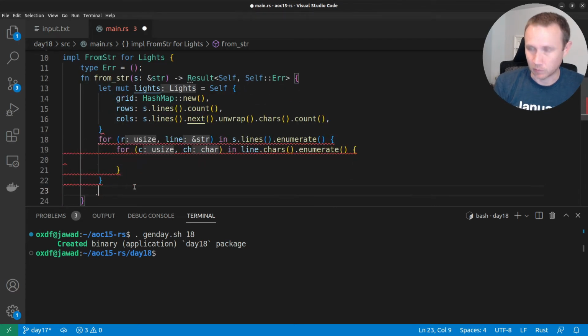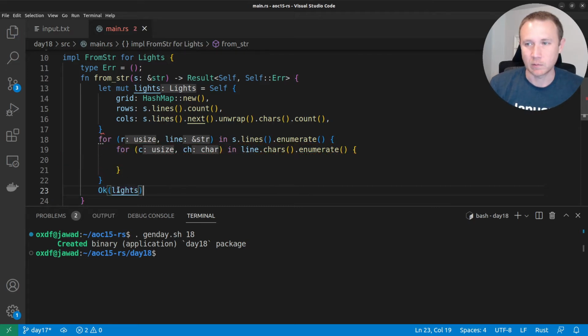Let's come down here and we're going to return lights. We're not going to return it directly, so we're going to return Ok(lights). We haven't done that too much, but basically we're wrapping this in a result. That way, if there was an error, we could handle it. Because this structure returns a result, now we made a result object.